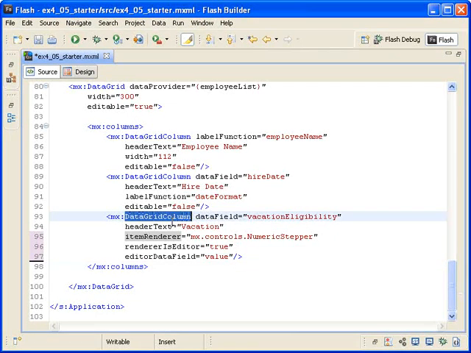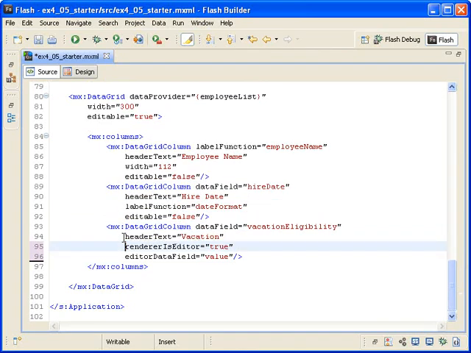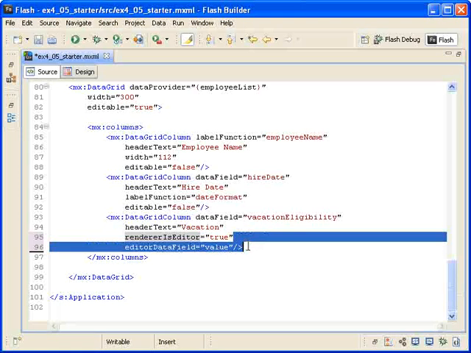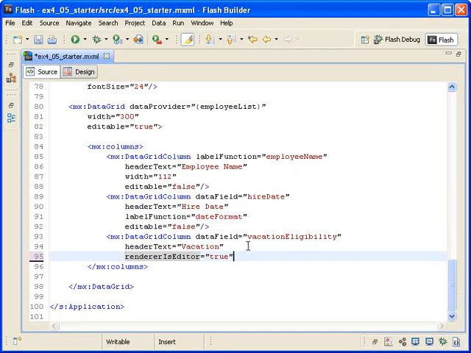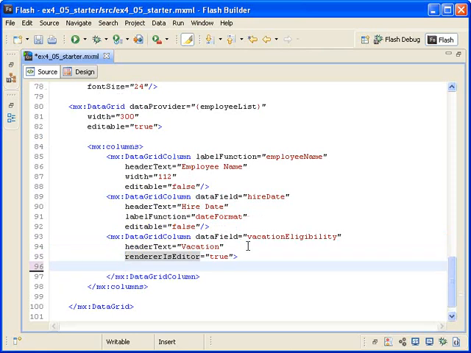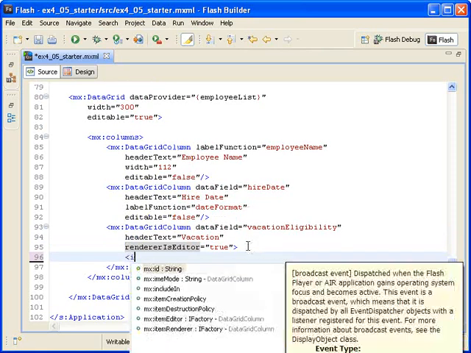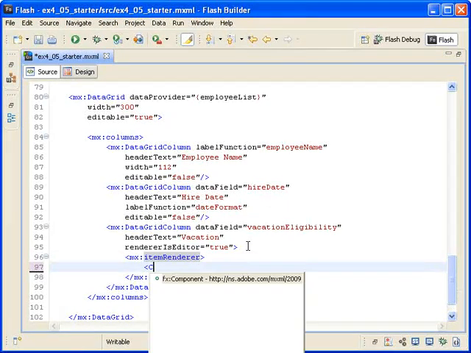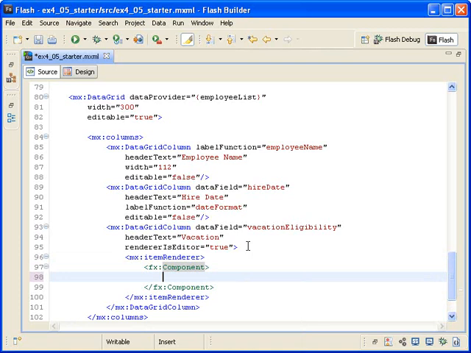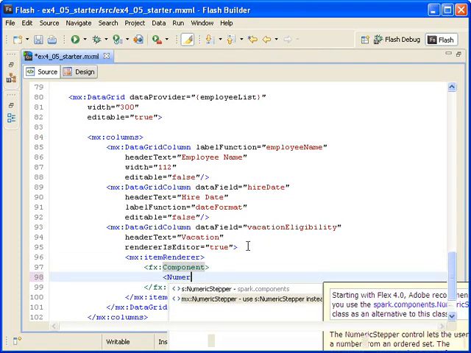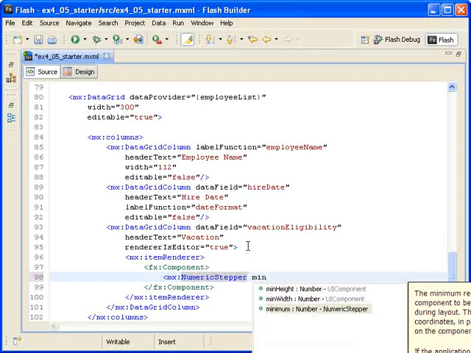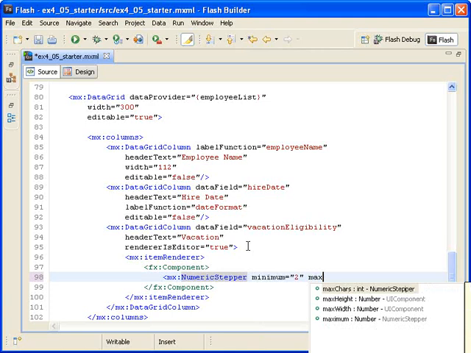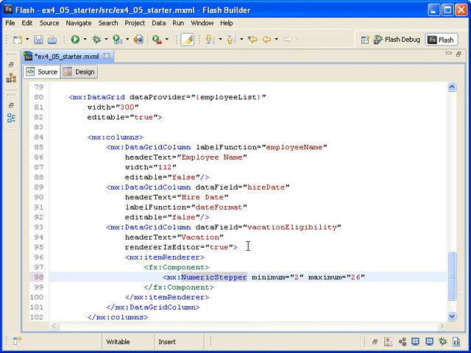In the data grid column instance for the vacation eligibility column, I'm deleting the item renderer and editor data field properties and then converting the data grid column tag into a tag block. I'm creating a nested item renderer property tag block inside of it and then a component tag block inside of that. Inside the component, I'm creating an MX numeric stepper instance with a minimum property value of 2 and a maximum property value of 26.